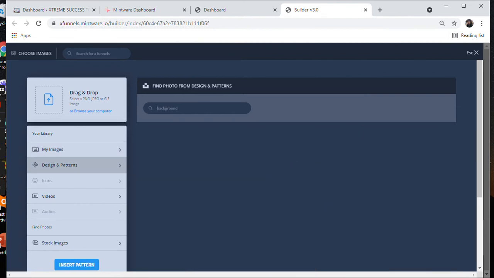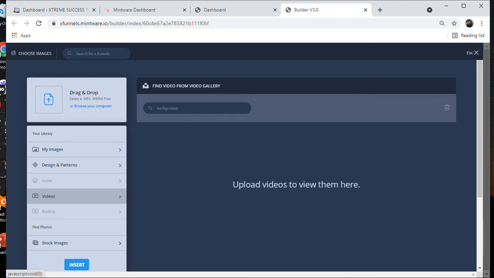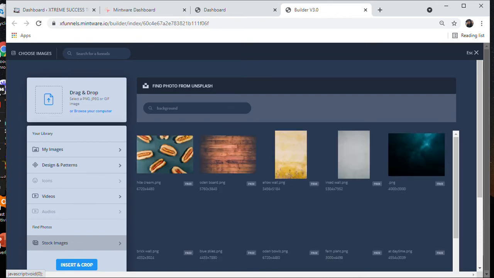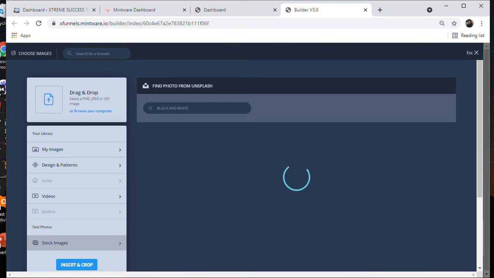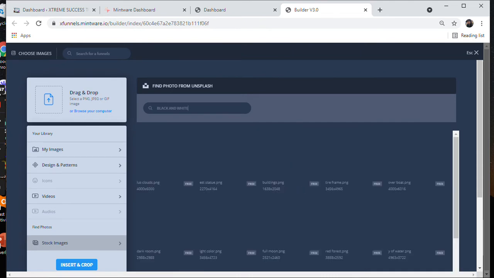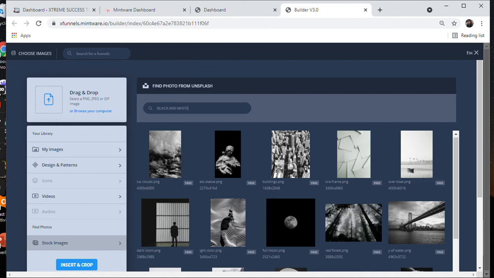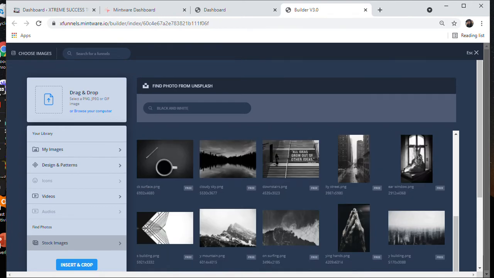So, kunyari, you choose to a colorful background. You can just choose or search the design you want or the videos that you uploaded. Dito sa stock image, you can just search it. Okay. Kunyari, black and white. You can just enter it. Okay. Tapos lalabas na yung mga pwede mong gamitin as background. Okay. Diba? Ang galing.